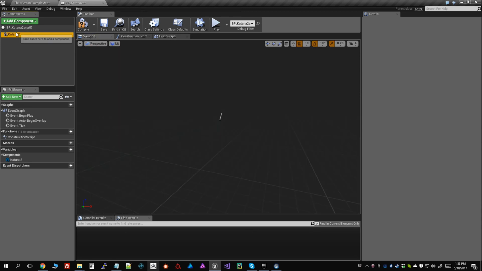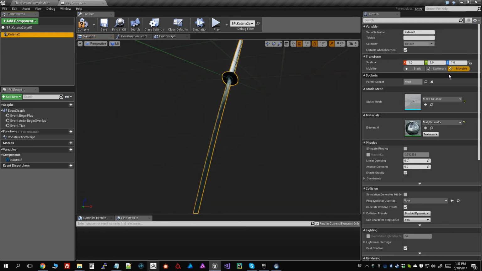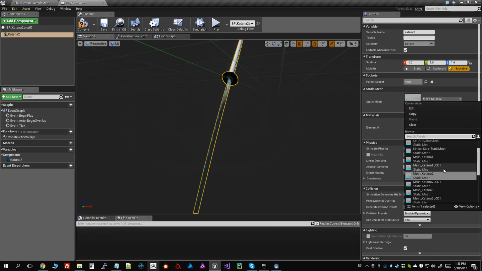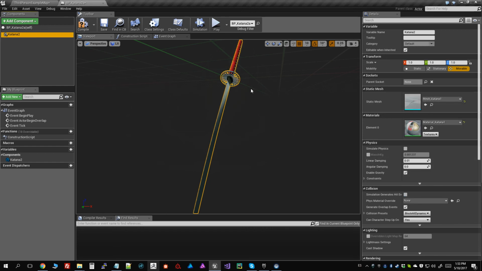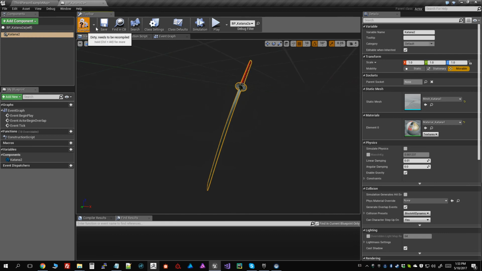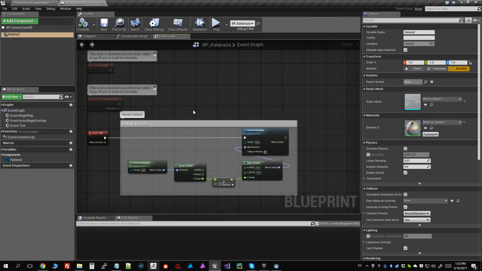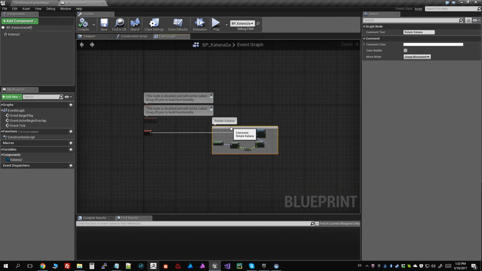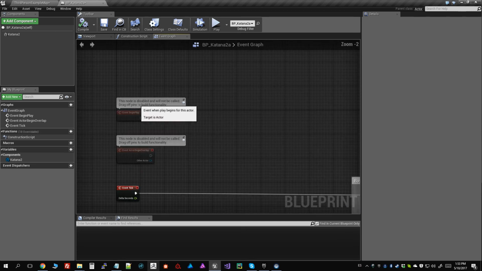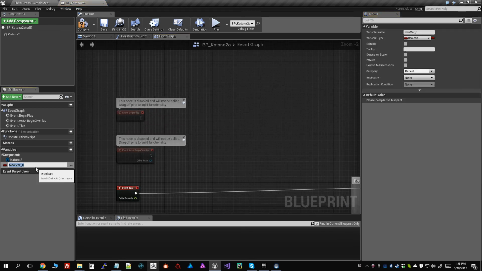We won't need it. What we're going to do now is change where it says static mesh. We're going to look for the mesh katana one. There we go, the red one. Compile. Then we're going to go to event graph. We're going to drag this one all the way here. We're going to add a variable because we want it to turn around. Let's call it showcase boolean. It's fine. Compile.